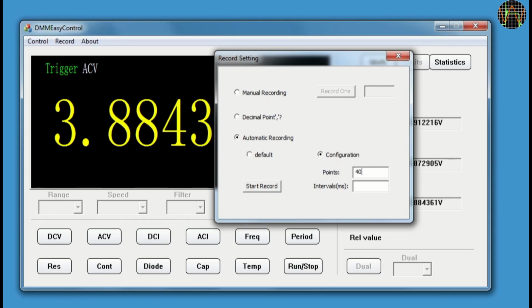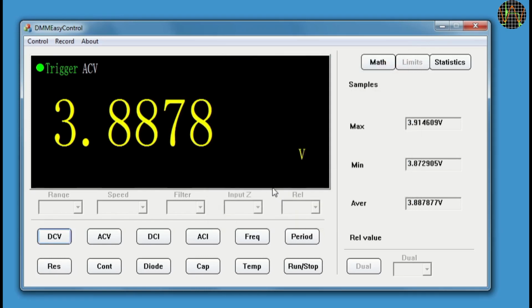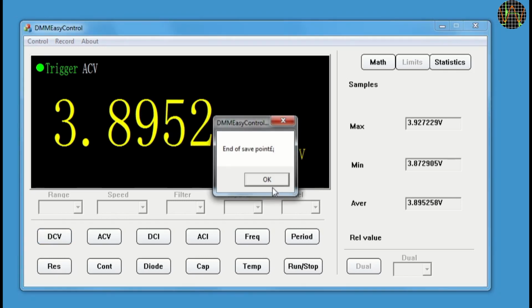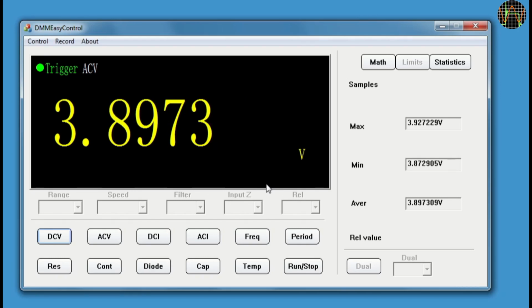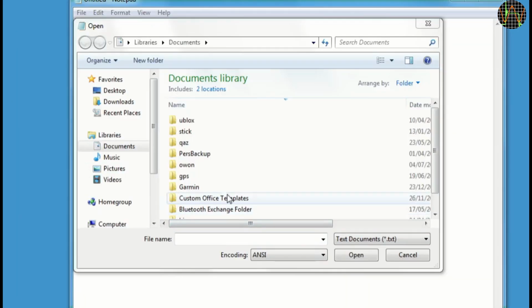But I did not read this too carefully and I missed that the interval is in milliseconds. I should have typed 2000 for 2 seconds, but what I specified was 2 milliseconds. Expecting a recording time of 80 seconds, I was surprised that the end of recording popped up after roughly 18 seconds already. Anyway, that gives us a clear indication that the maximum speed is about 1 recording every 500 milliseconds. Let's have a look at the result.